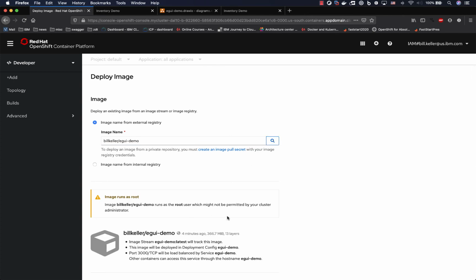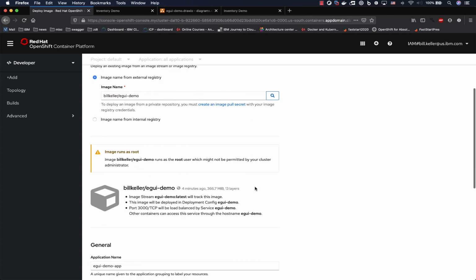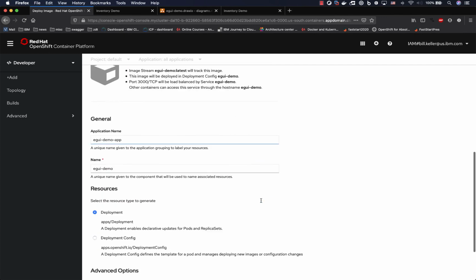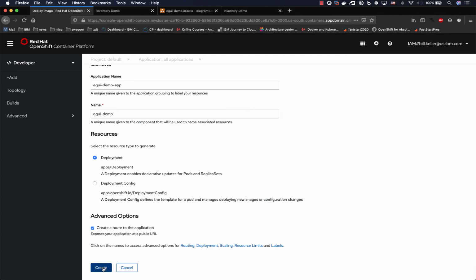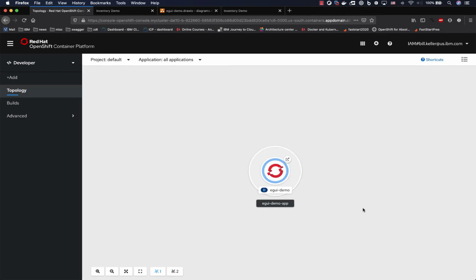And if I search for it, it should see that it found it. It gives me a message saying that I'm running this as root. That's not a best practice. That's all right. And we'll go ahead and create our container here. So we're going to wait until this turns dark blue. That indicates that our application and deployment is running, and then we should be able to hit it.